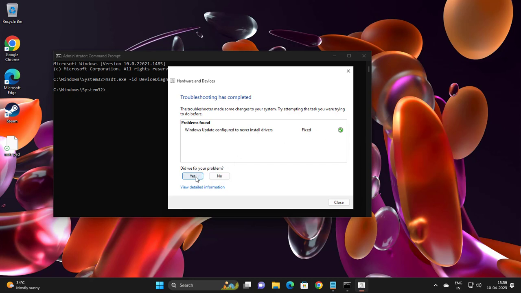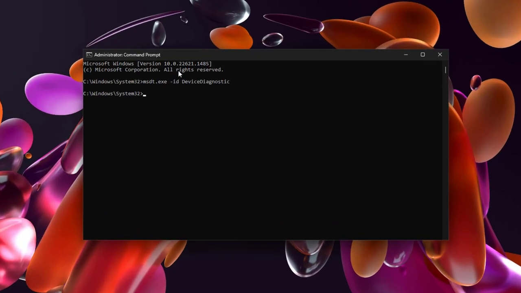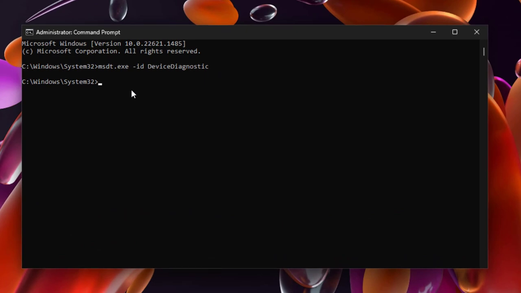You want to click here and close the troubleshooter, and for the next command, you want to type here sfc space slash scannow, press enter.